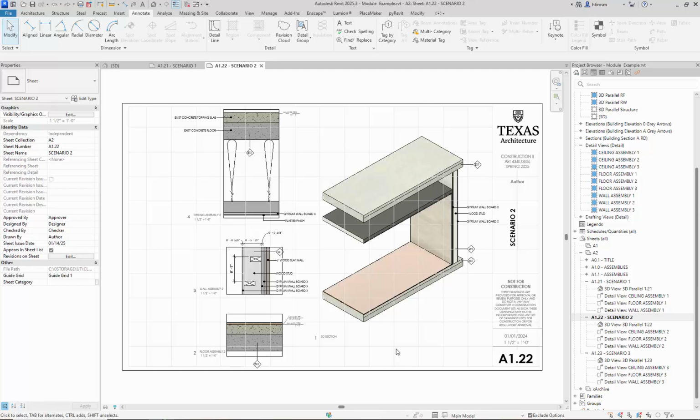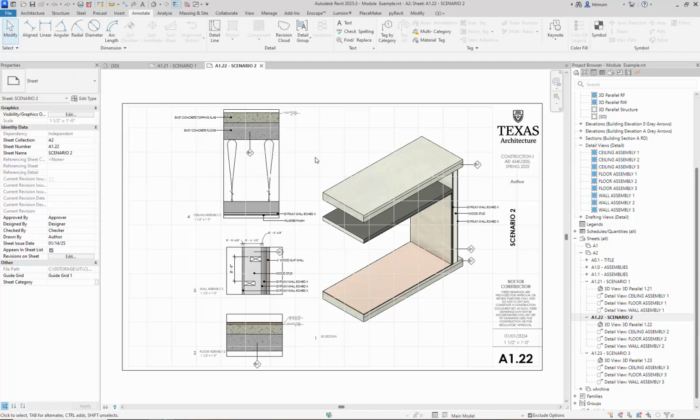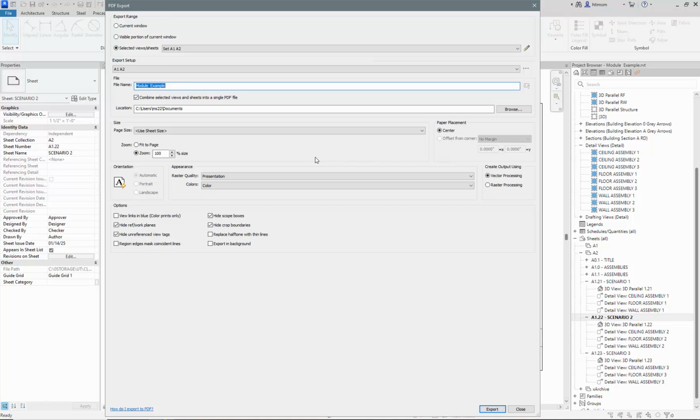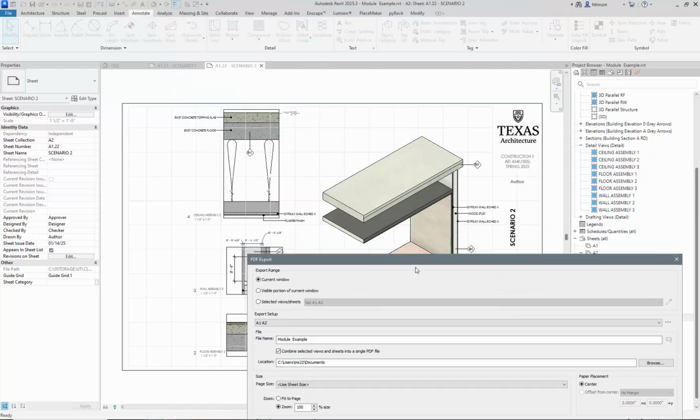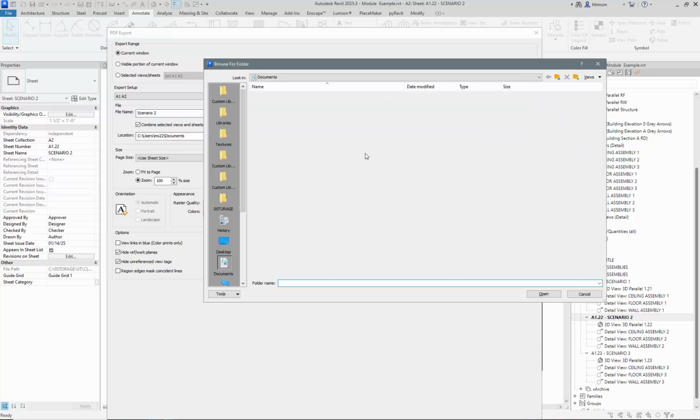And then what I want to do is export these. So if you go to File up here and go to Export PDF, you can export the sheets. I think you've done this before, so you can do the current window, right? So it'll actually do this A122, and it's going to use the sheet size. You can give it scenario 2 as the name. And then tell it where to go.